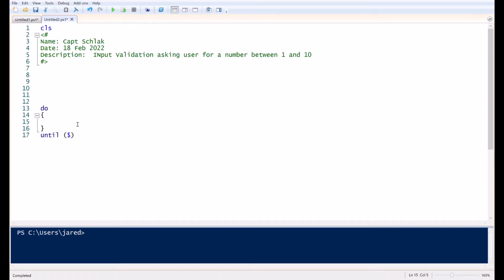So in this case, I'm going to use my read host, right? I'm going to use the word number, read host.